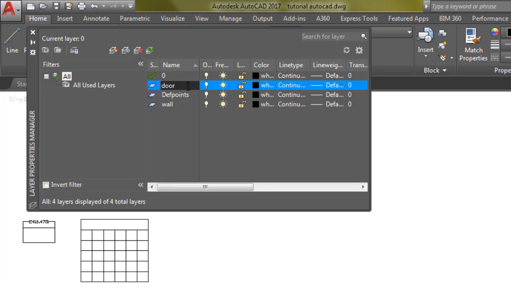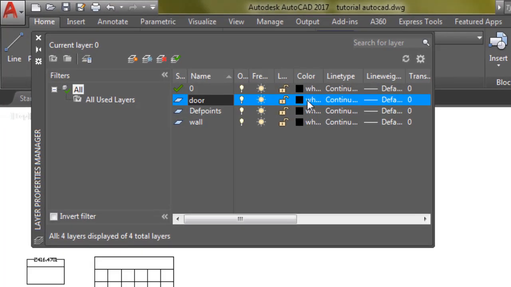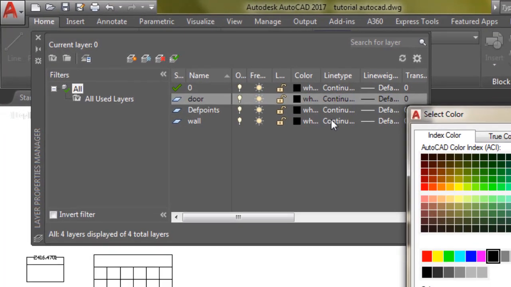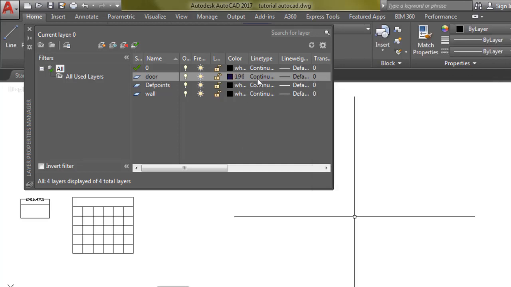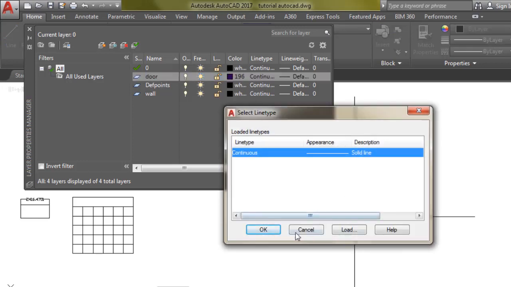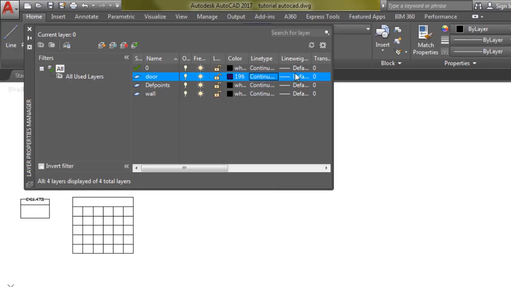So by the time you type in the door, you can change the color to whatever you prefer. If it's this color, you can pick it, you click OK. By the time you go, this line type means continuous. That means it's a solid line. You can leave that. This line weight, when we are dealing with subsequent ones, you will be dealing with graphics.